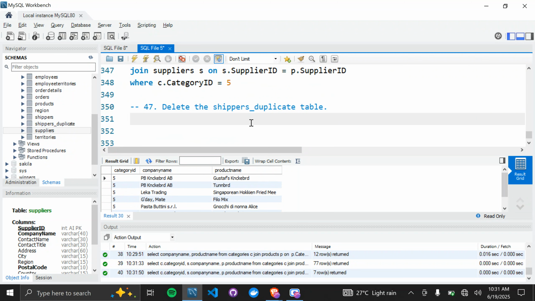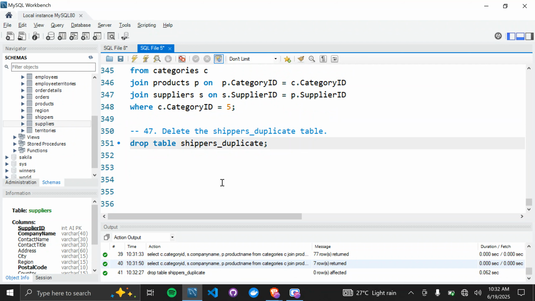So the next one is to delete the shippers duplicate table. We created a shippers duplicate table and we had to delete it. And the way we delete it is easy. You say drop table, sorry, drop table shippers duplicate. Perfect. So we run that and it's gone. There's no shippers duplicate here anymore.